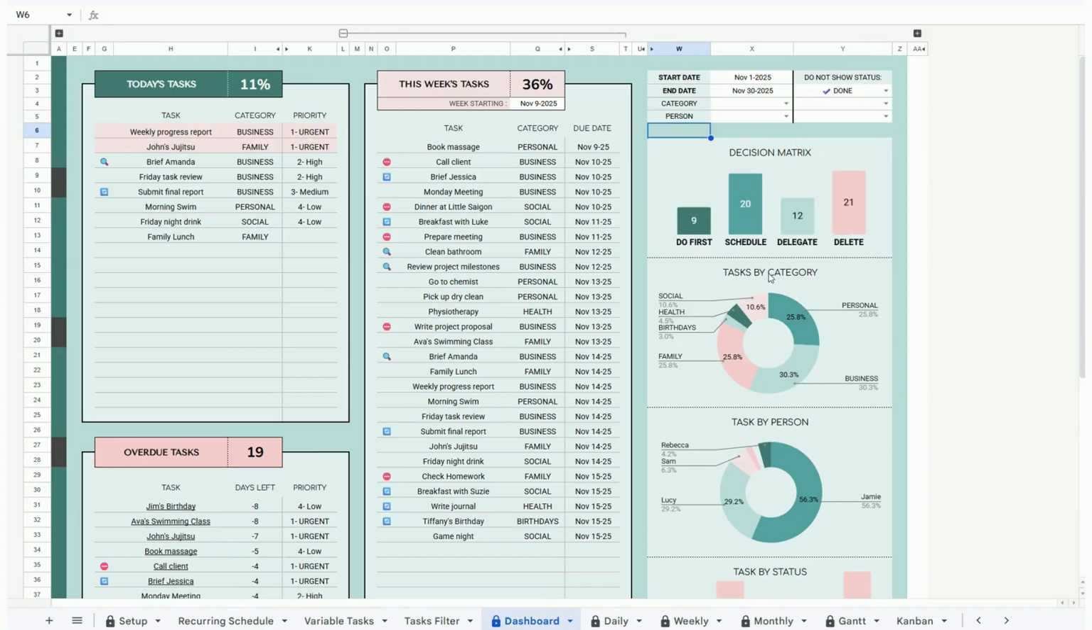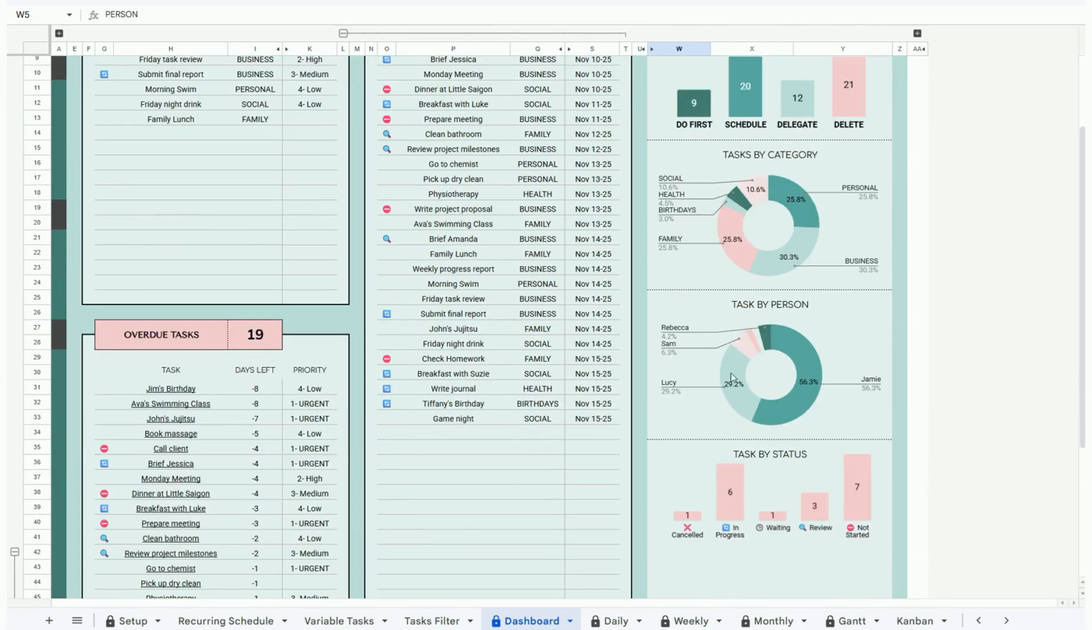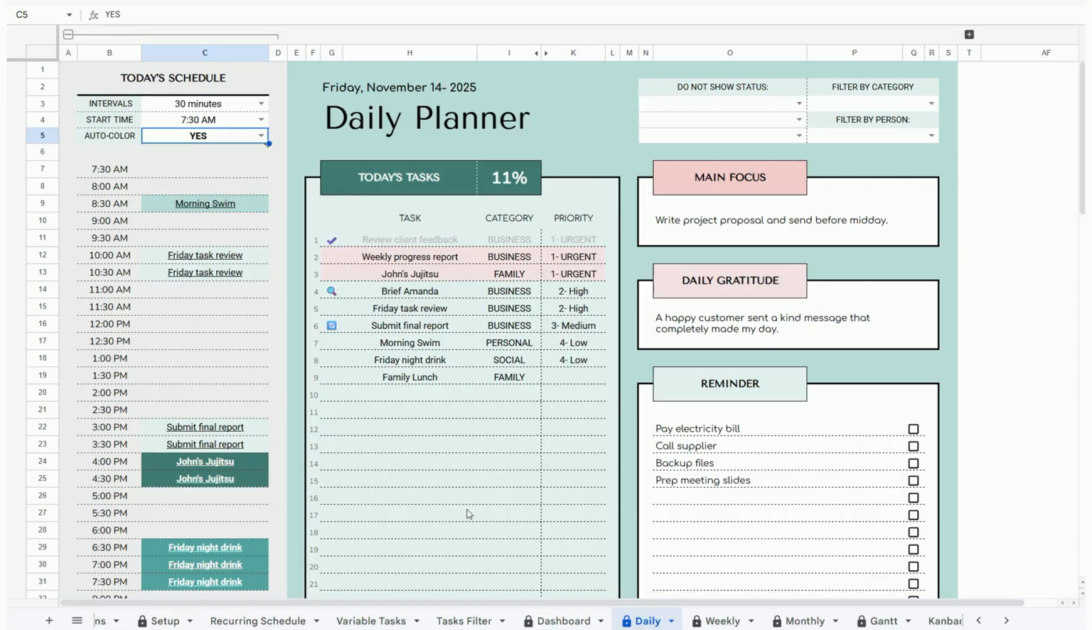And this last part here, all of these charts are just the summary of all of your tasks based on your filter here. So you can see your decision matrix summary, the task by category ratio, task by person, and task by status. Daily tab is a dedicated tab for you to plan your day.